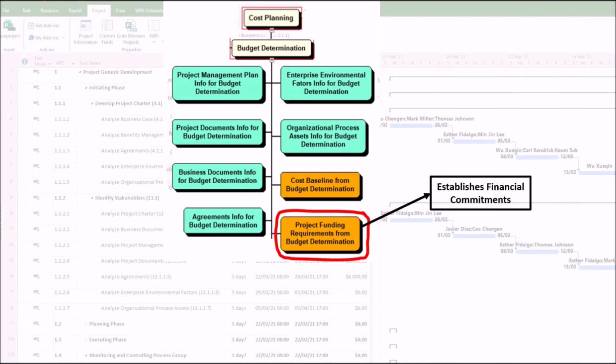1. Establishes financial commitments. The project funding requirements document outlines the total budget needed and specifies when funds are required, such as periodic funding needs, such as quarterly or phase-based allocations. It ensures that stakeholders understand the cash flow requirements and can secure financing accordingly.